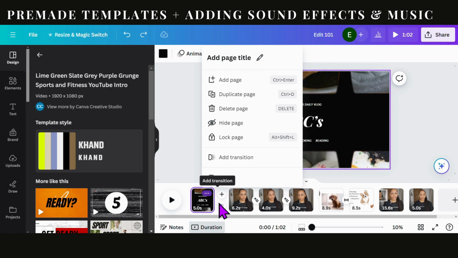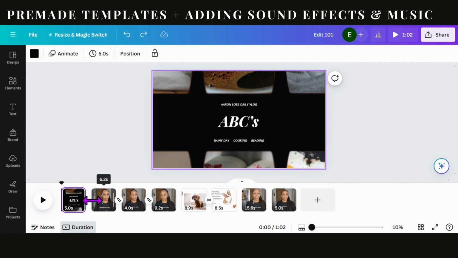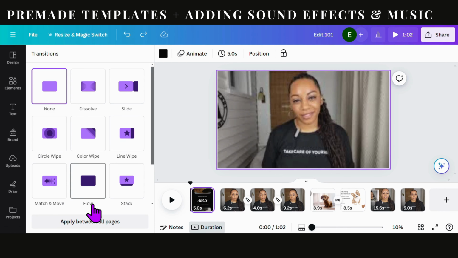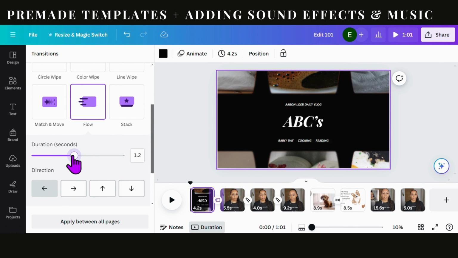So now let's add a transition in between this intro card and the start of the video. I'm not going to use match and move. I'm going to go with something different. Flow looks nice.